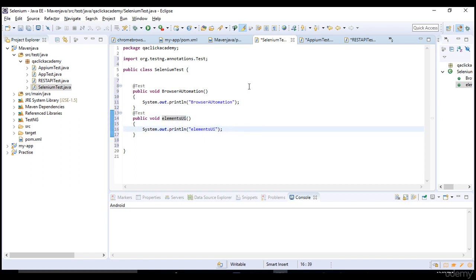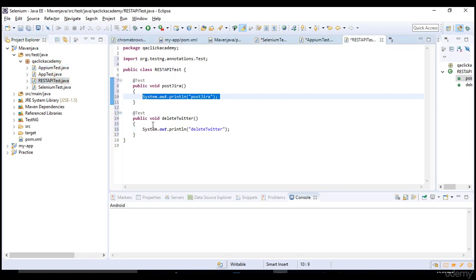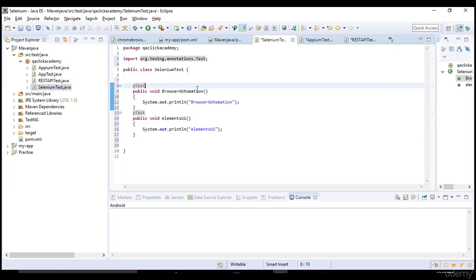What we have done till now is we have successfully cloned a Maven project as a test template, and we have imported that into Eclipse. We have created 6 test cases, 2 in each class. So let's assume there are 2 Appium test cases here, 2 REST API test cases here, and 2 Selenium test cases here. Totally 6 test cases. Now I want to run all these 6 test cases. So what command should I give for all these 6 test cases to trigger?